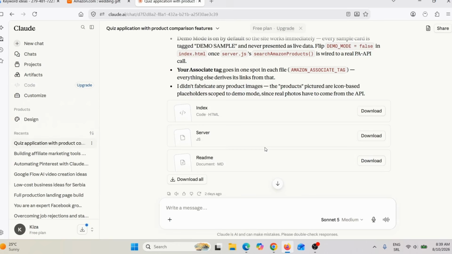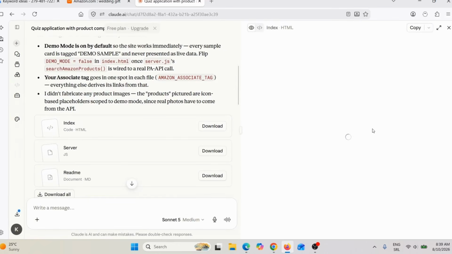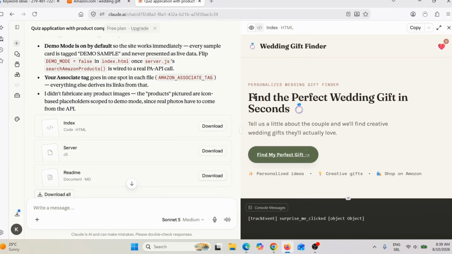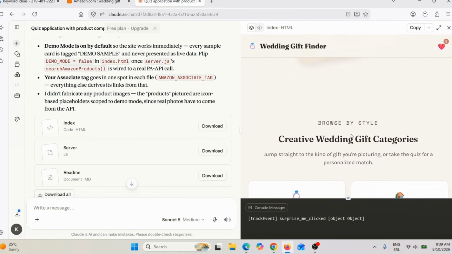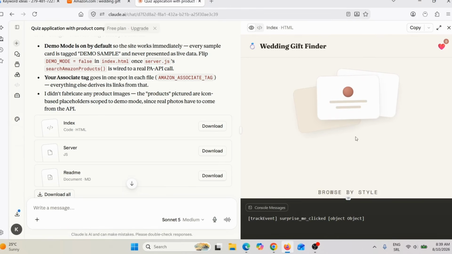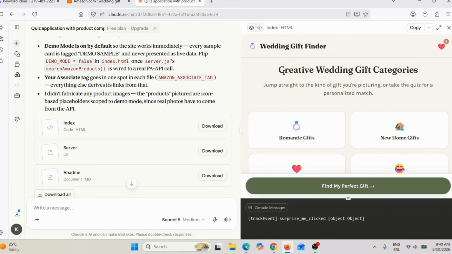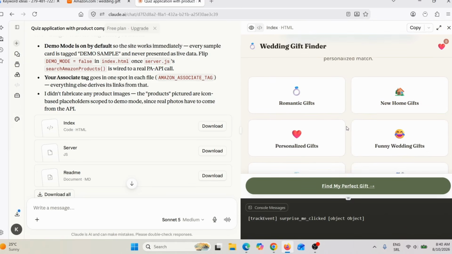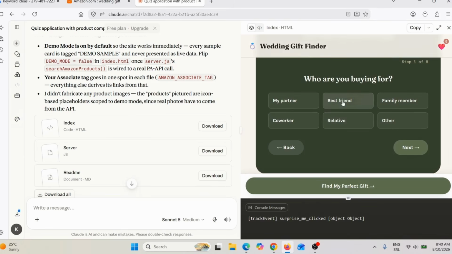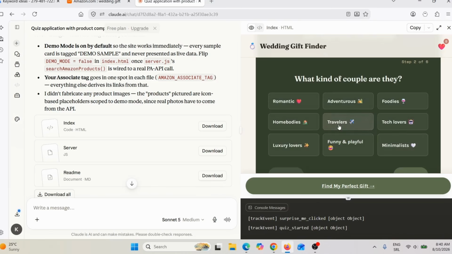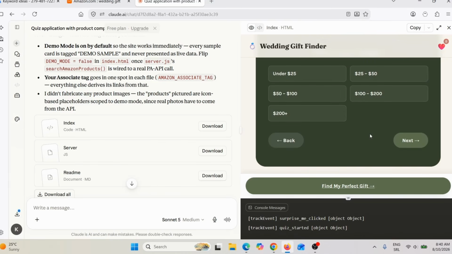Okay, Claude AI finished, and when I click here I can see how this website looks. Give it a second, and here you can see find the perfect wedding gift in seconds. And here you can see find my perfect gift. Now here I need to add some image. You will need to do some things, as Claude AI will not do exactly everything, but you can also tell Claude AI to use Canva to add this image here. Here you can see creative wedding gift categories. Now you can suggest some gifts to the people who visit your website, or suggest they use the quiz to find perfect gifts for their friends who are just getting married.